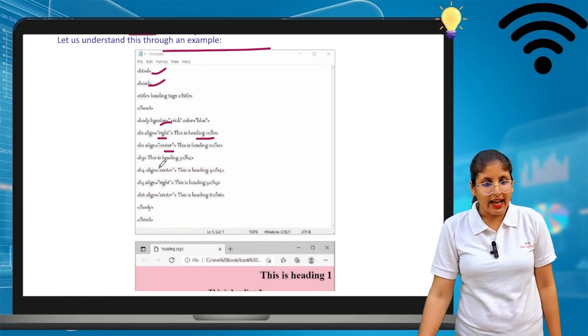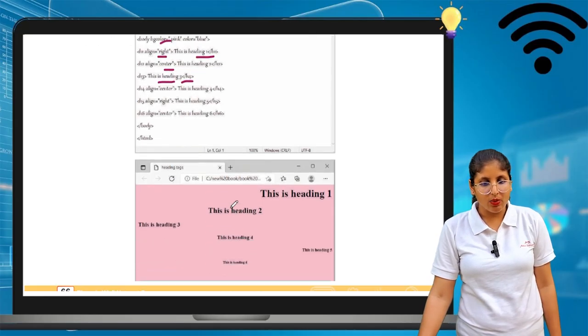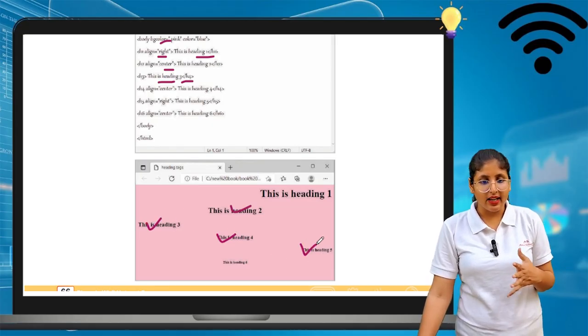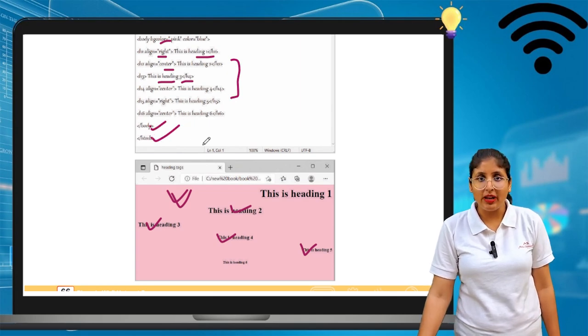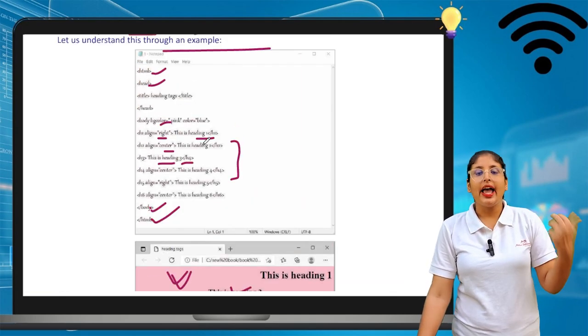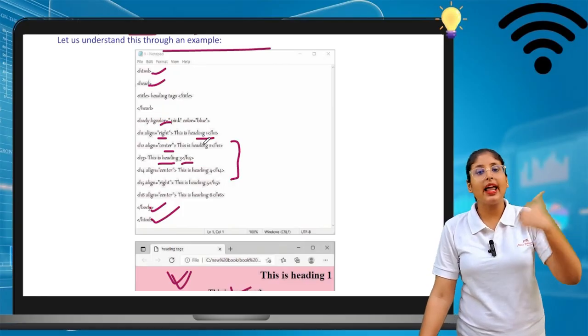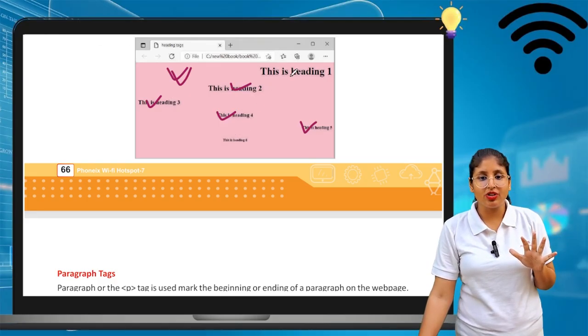And heading 3 should be at the left. Here we can see heading 1 is at the center, heading 4 is also center, heading 3 is on the left hand side, and heading 5 is on the right hand side. And my background is this pink color because I am entering all these things. And lastly, body and HTML have to be mentioned at the opening time and at the closing time also. Then only these functions are able to work.